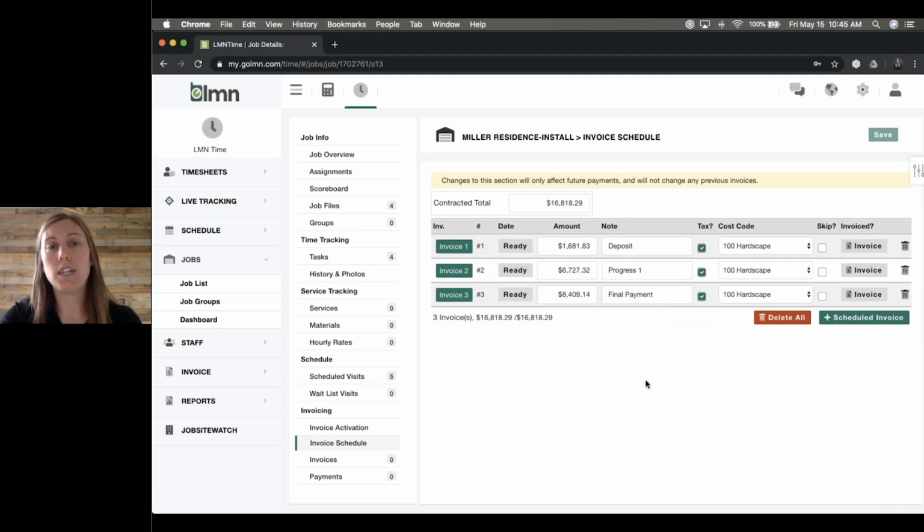So making this really easy. This looks a little bit different. You'll notice that there isn't a date here like there was for service invoicing. That's because for install jobs, you might not have a specific date on when you want to bill.